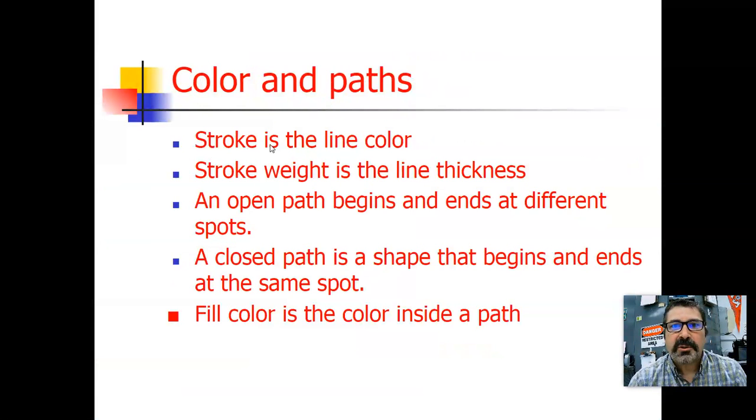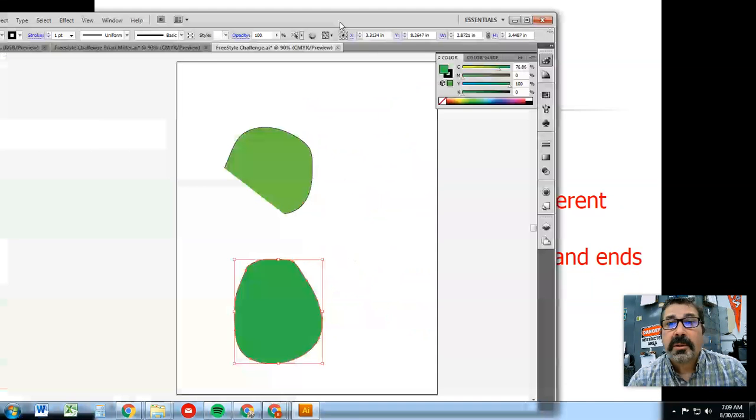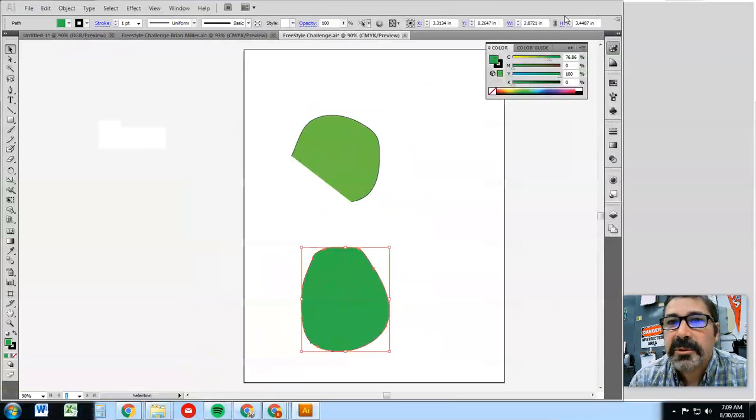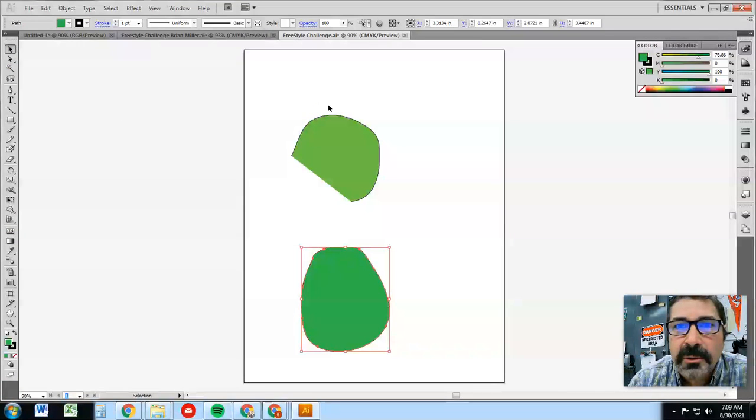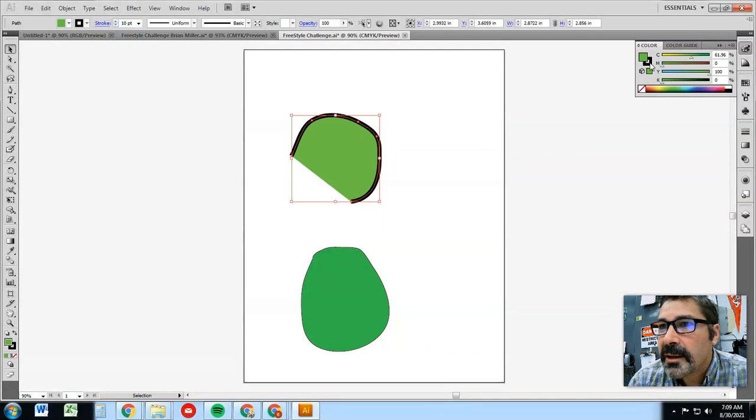Okay, write this down. The stroke is the color, weight is the thickness, open path begins and ends at different spots, closed path begins and ends at the same spot, fill color is the color inside the path. Let's take a look at all this. The stroke, I'm going to make this bigger. I'm going to use my selection tool, click on here, and change the stroke weight. That's thicker. I click on this, click there, and I can change the stroke color.